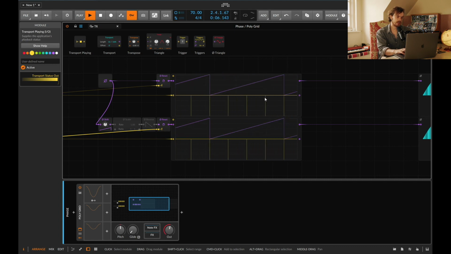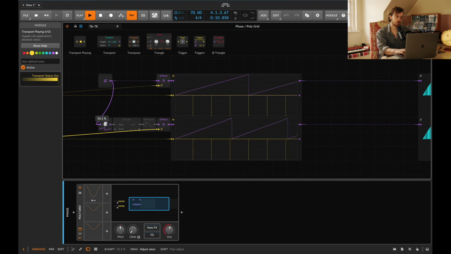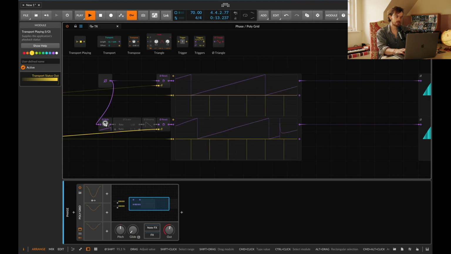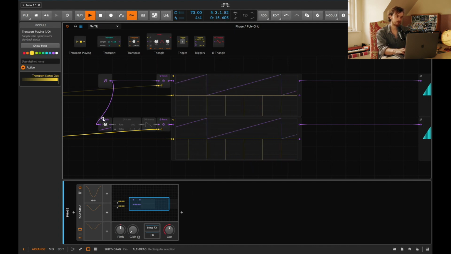So yeah, we can see here that we are in phase, but as I start to push this, we start to move out of phase. And this is a way that Bitwig keeps timing within the grid.